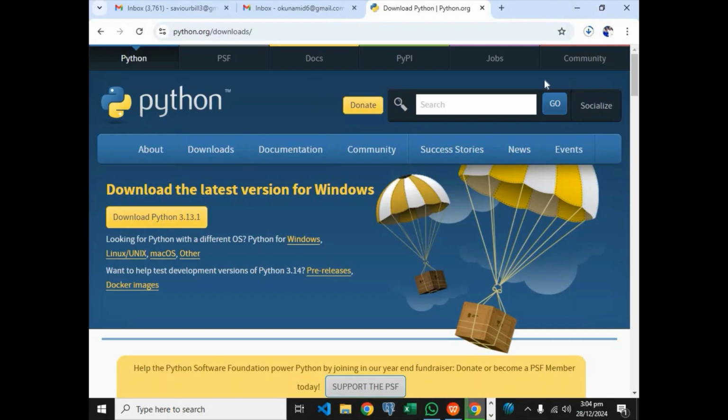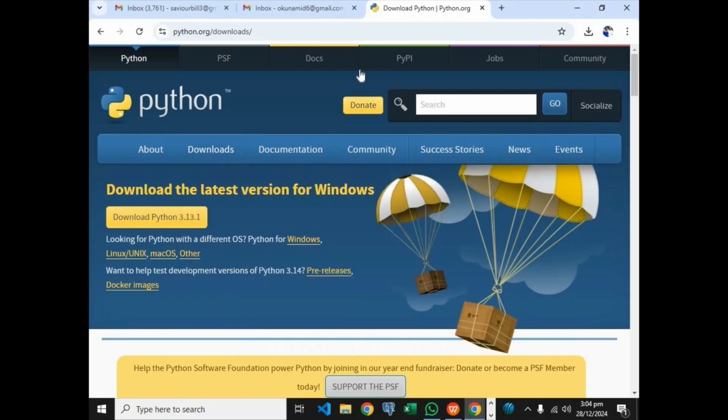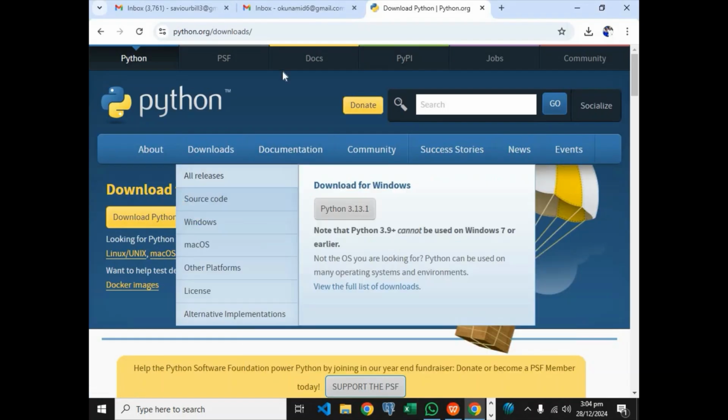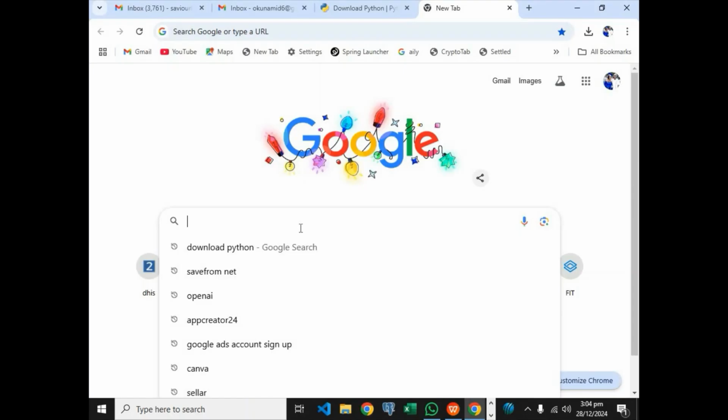Once you finish downloading, the installation process is very simple. All you need to do is follow the instructions and install the package. It's very easy to navigate through. So the second thing we are going to do is select our text editor. You can use Visual Studio, you can use Jupyter Notebook, you can use PyCharm, whichever, but for me I'm using VS Code.